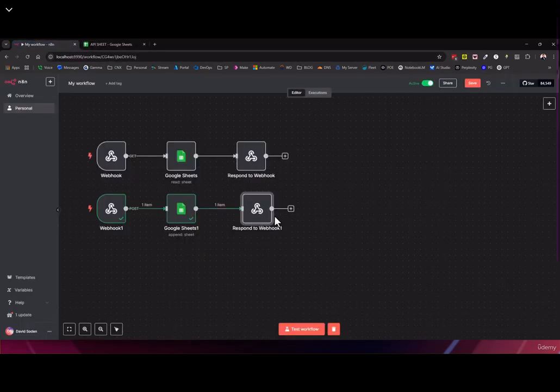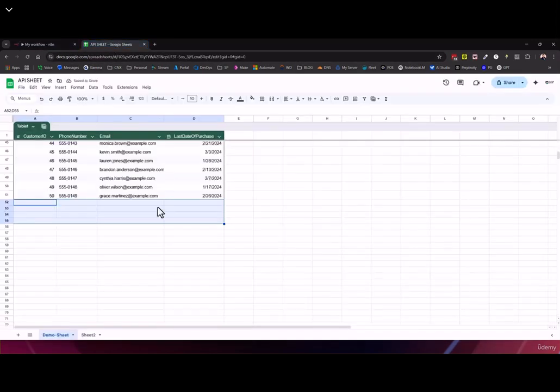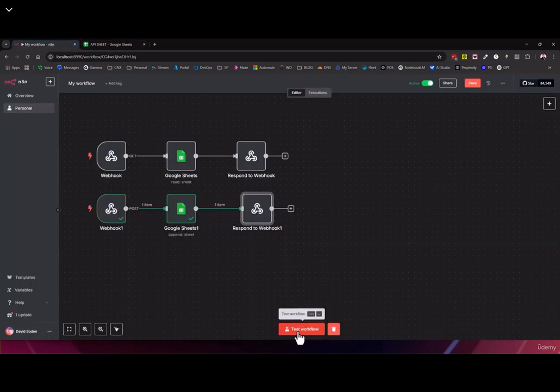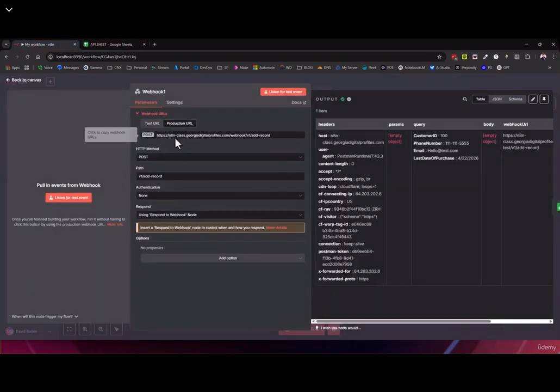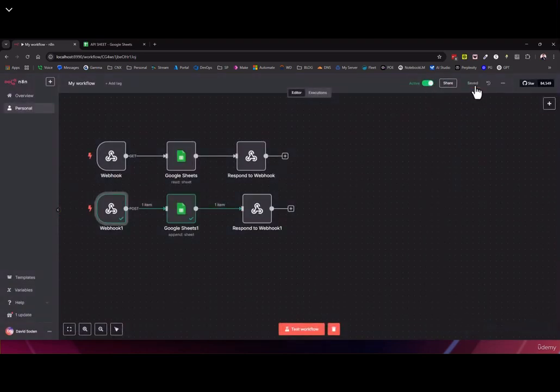Okay, so now all of this worked well and good, but I've deleted the rows out of the sheet. This is now completely working. I'm going to go over here and grab the production URL, which is now copied. This is active, and I'm going to hit save.